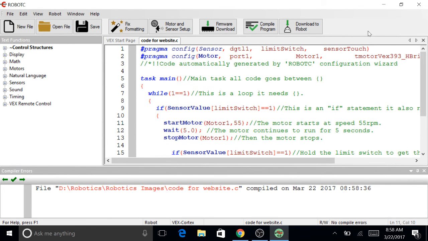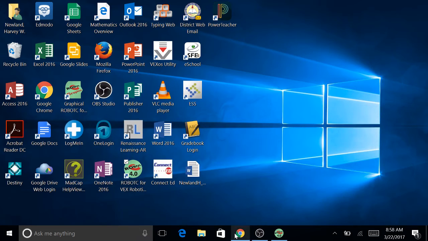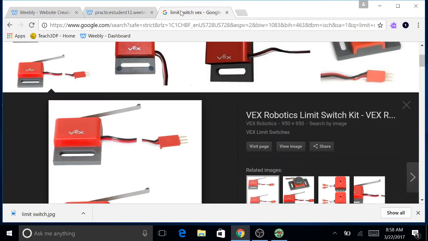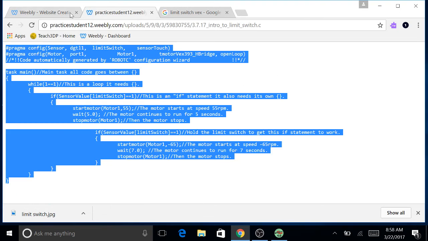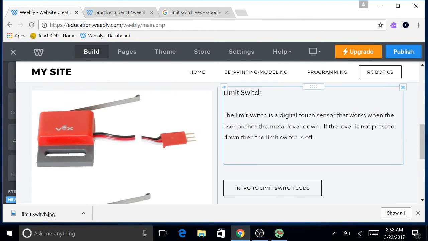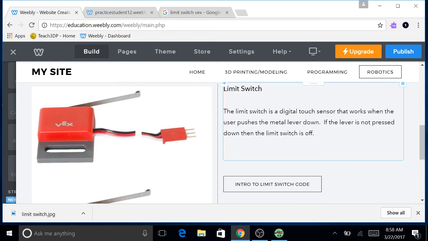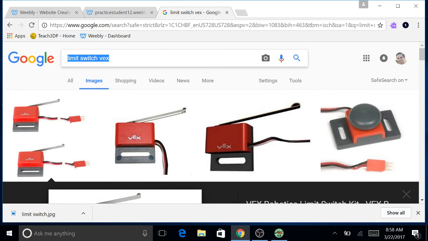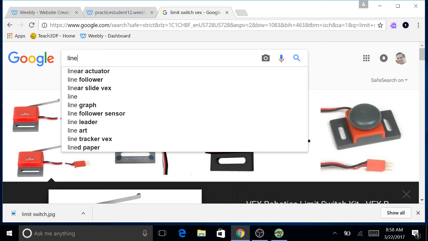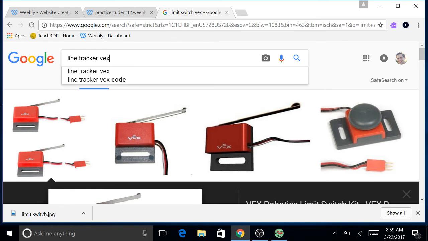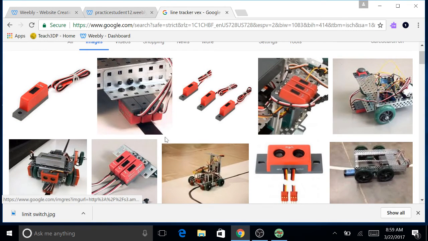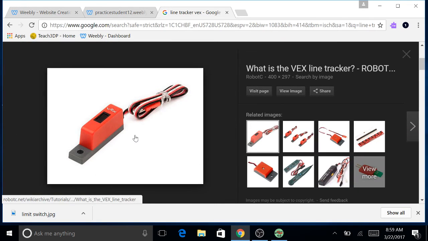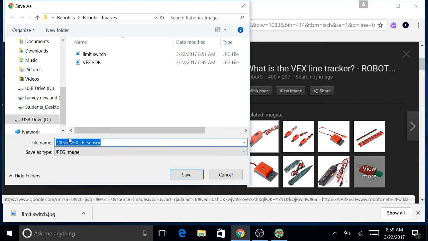Cool. So what you're going to end up doing is, I want you to do that for all the stuff that you did. So the next thing that you worked on was the line tracker. So I'd go ahead and find an image of the line tracker. So line tracker VEX. That is the line tracker. And I save it.